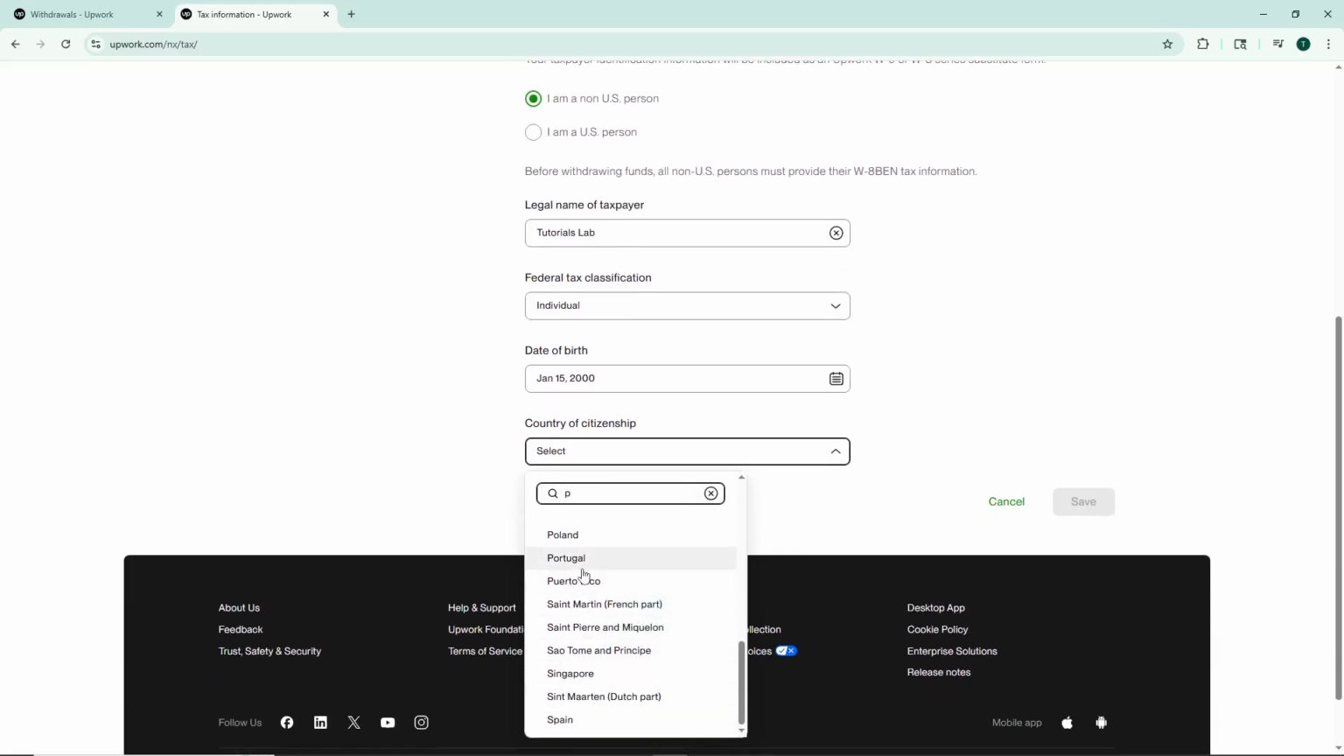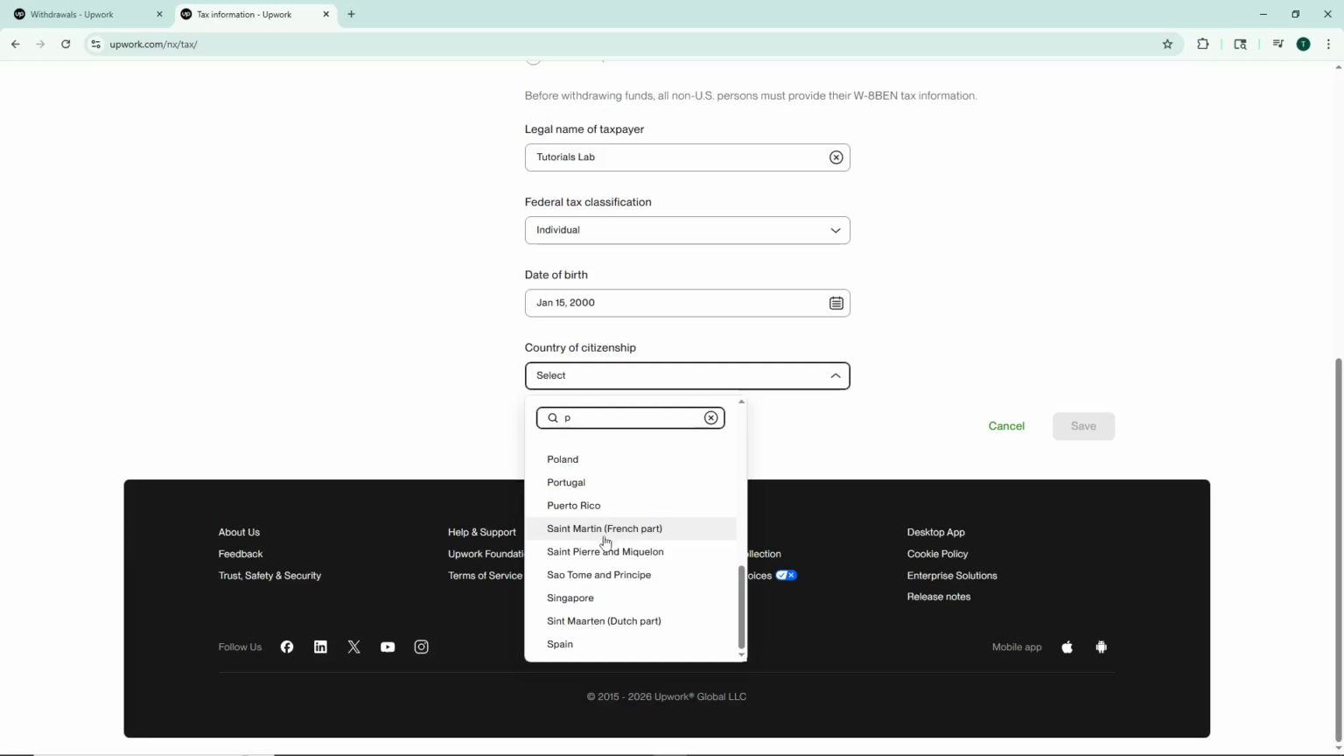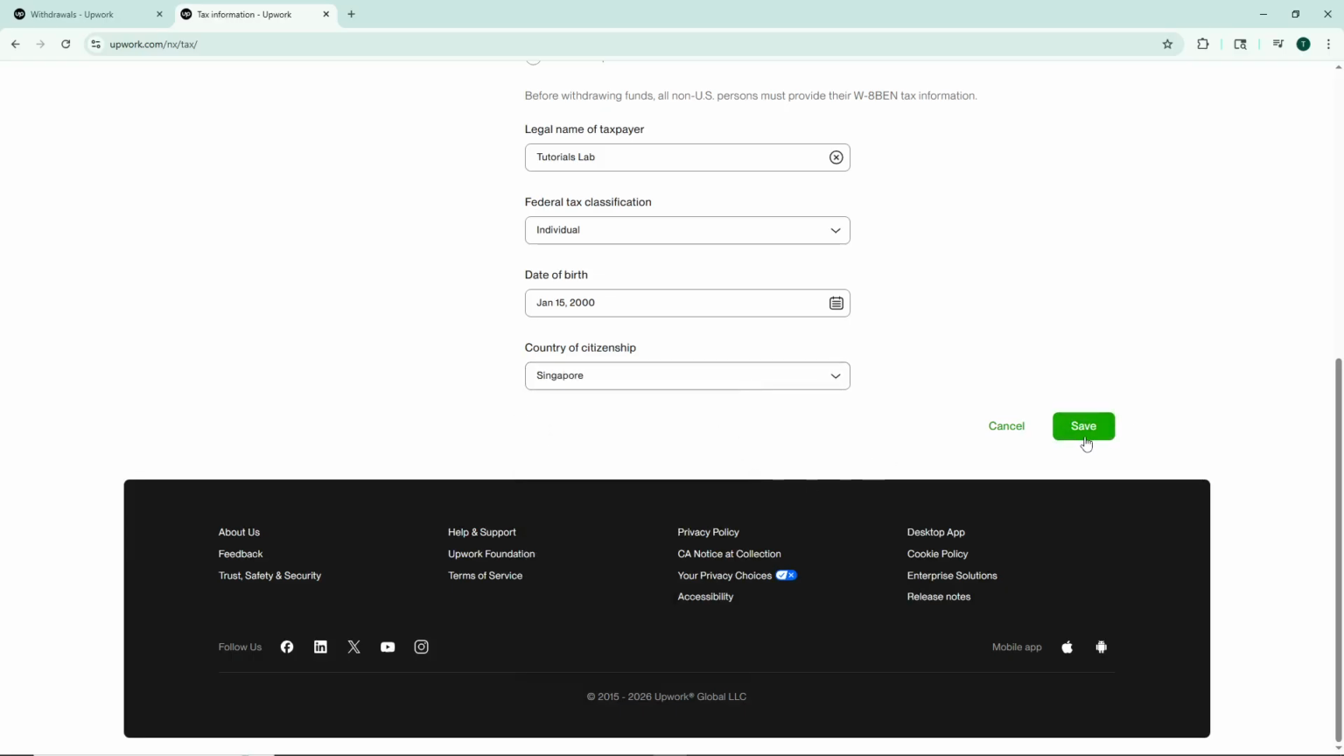Upwork will process and verify these details, and you should receive confirmation that your tax information has been successfully updated. This completion means you're now properly set up to receive payments with the correct tax documentation.